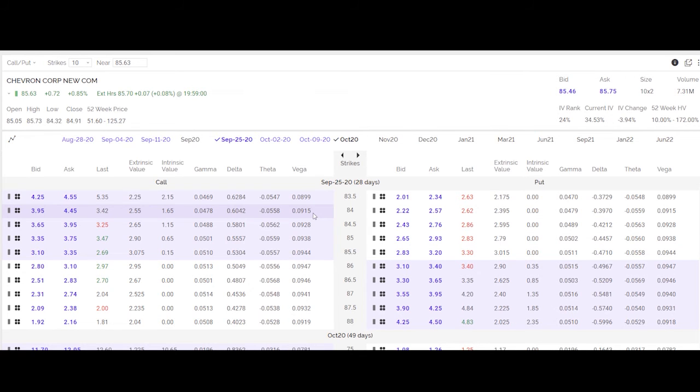So we know that Vega represents the rate of change between an option's value and the underlying asset's implied volatility. So this will help us understand if it has a high implied volatility, how much it's going to change. So if an option has a Vega of 0.1, it indicates the option's value is expected to change by 10 cents if the implied volatility changes by 1%.